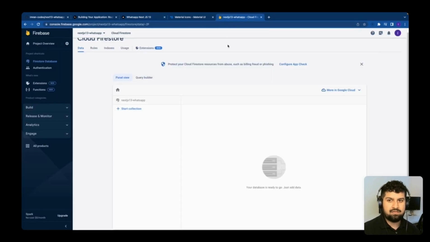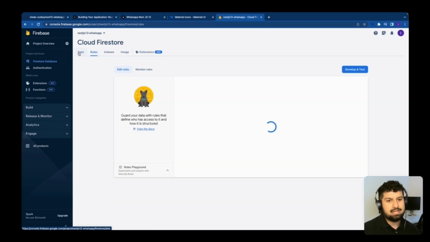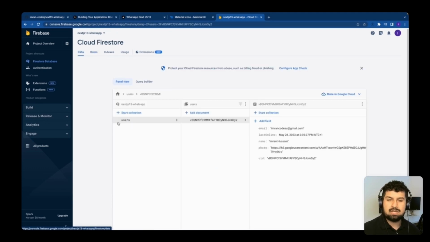But essentially, if I go into here and go into rules and then back into data, I now have a users collection created, which has created a document which was from my user UID. So this is identical in here. And it has created the object for me of my photo, my name, last online, and also my email address in here. So that is how you would create the user and add it to Firestore also.